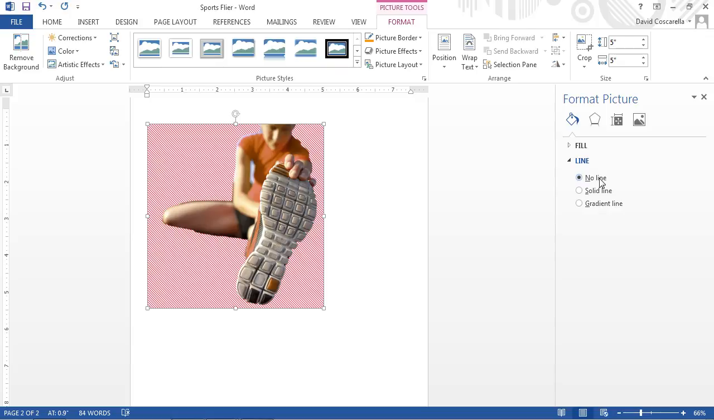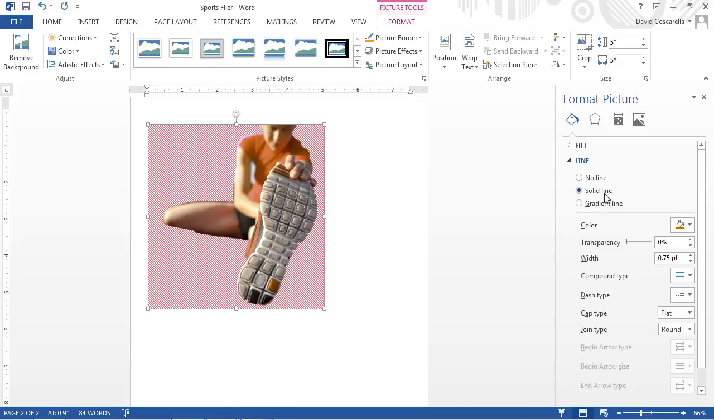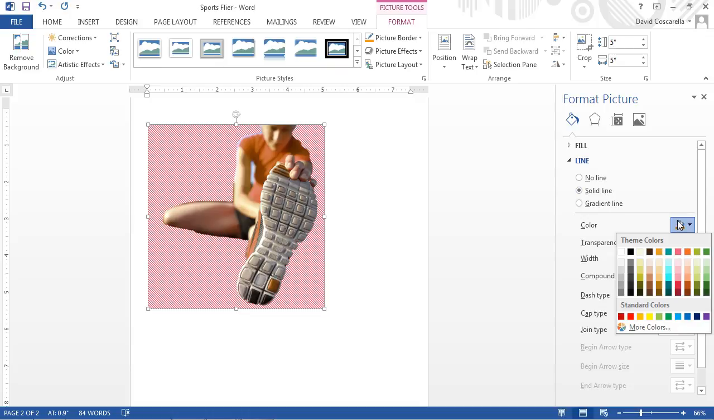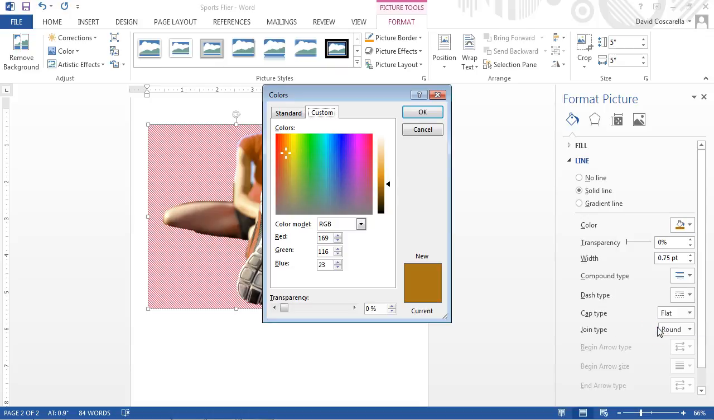To apply a solid colored line border to a selected image, click the Solid Line button. Then select a color for the line border from the Color drop-down button's palette of color choices. If the colors shown aren't quite what you need, notice that you can select the More Colors command at the bottom of the color palette in order to open up the Colors dialog box. In the Colors dialog box, you can create almost any color you desire. This dialog box is available in almost all of the places where you can choose a color within Microsoft Office products.